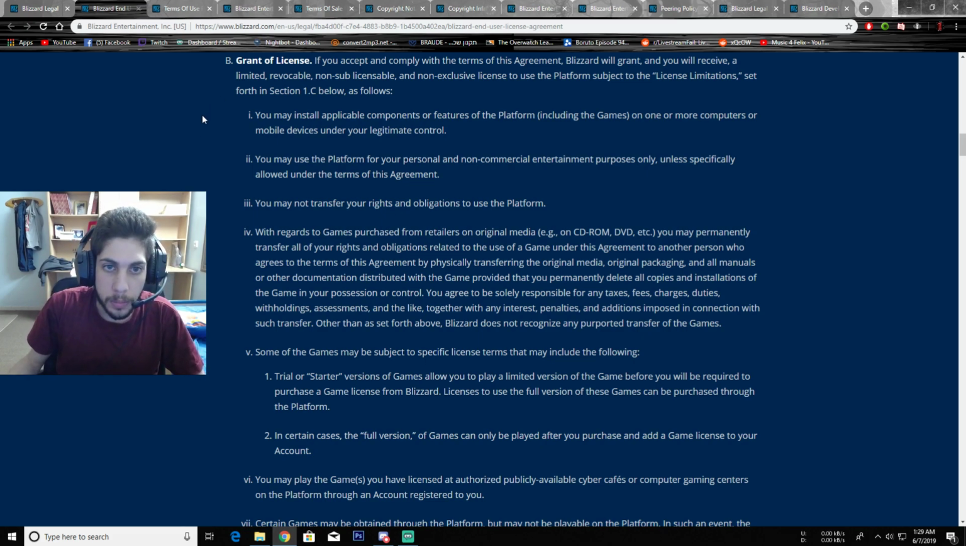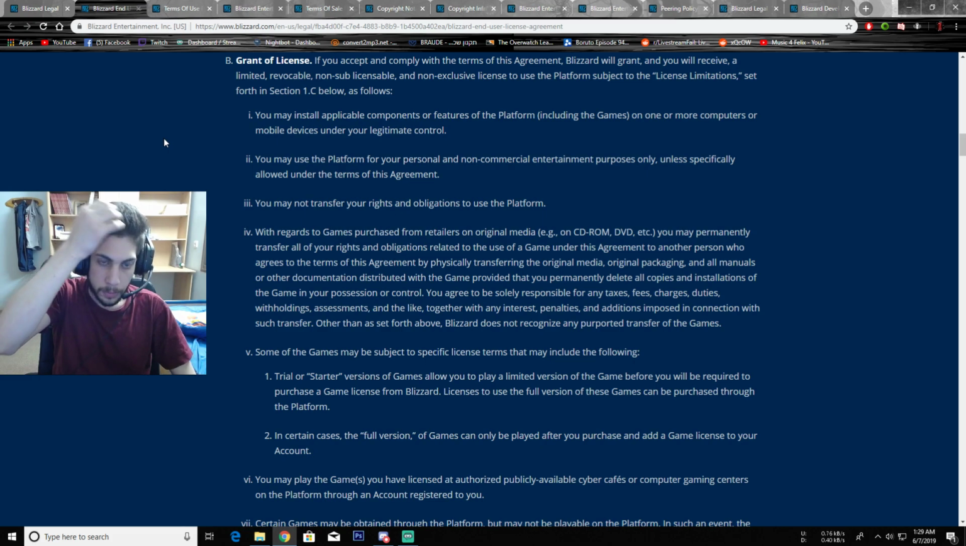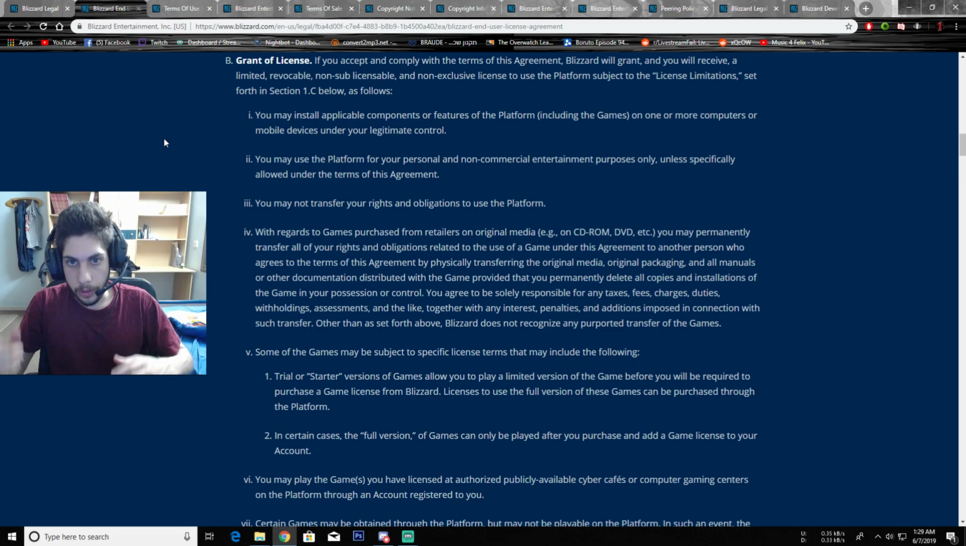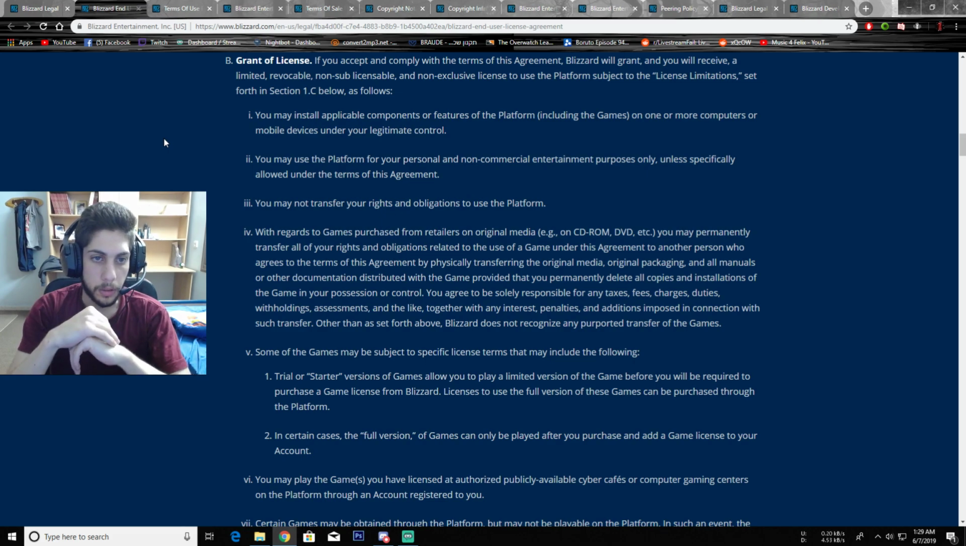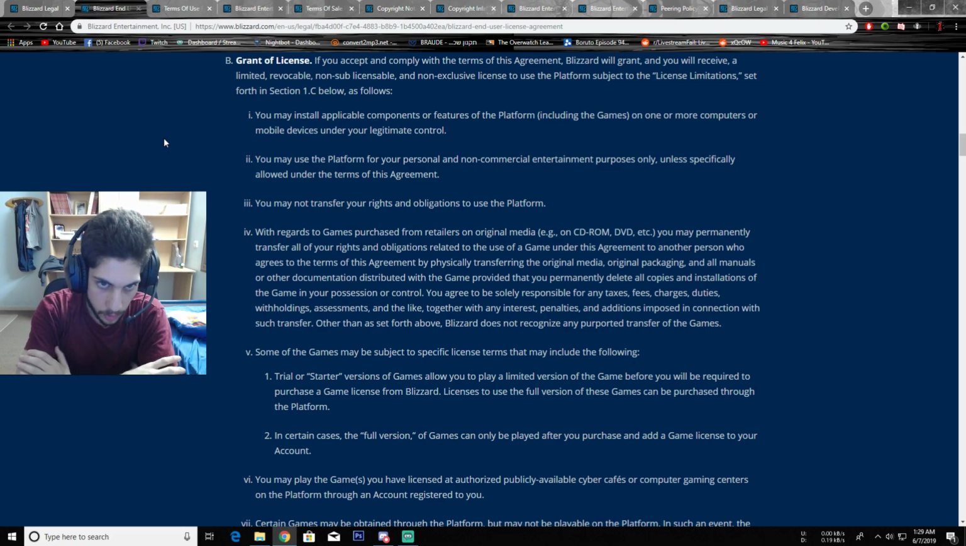You may install applicable components or features of the platforms, including the games, on one or more computers or mobile devices under your legitimate control. You may use the platform for your personal and non-commercial entertainment purposes only, unless specifically allowed under the terms of this agreement. You may not transfer your rights and obligations to use the platform.